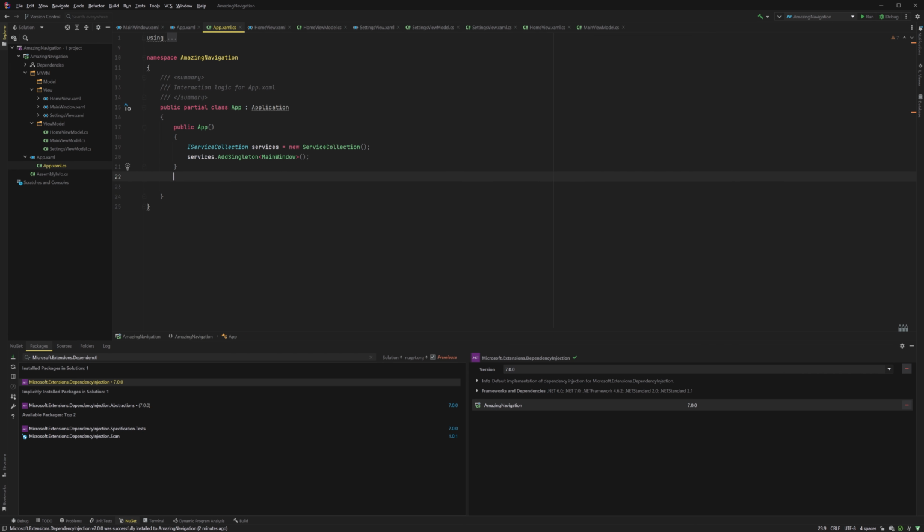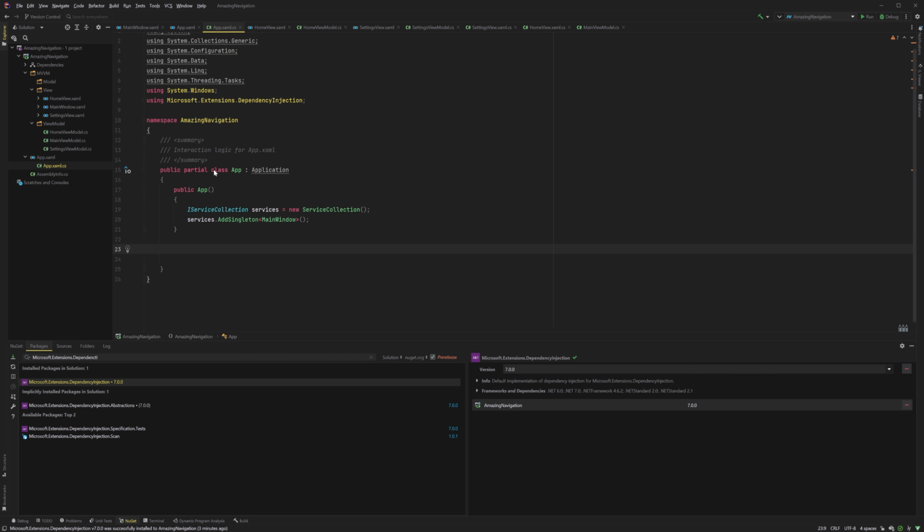The next thing that we want to do, because if we try to start the application right now, we're not going to get any window showing, is go ahead and override the OnStartup function. What you can do is hold Alt and click Insert, and Override Members. The one that you want is OnStartup. So I'm going to go ahead and implement that.